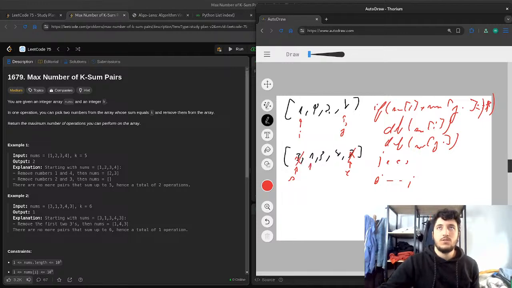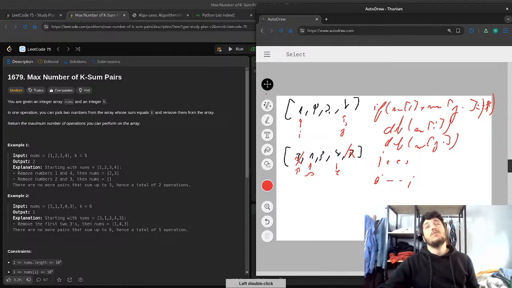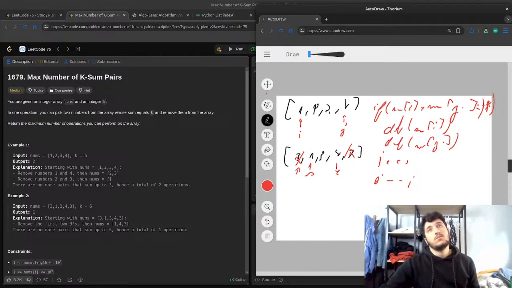In the second iteration, this is start. Wait, this is start and this is end. The sum of them is different from k.